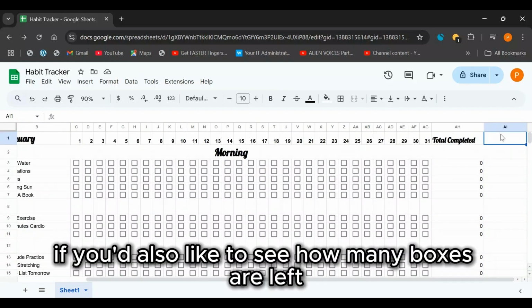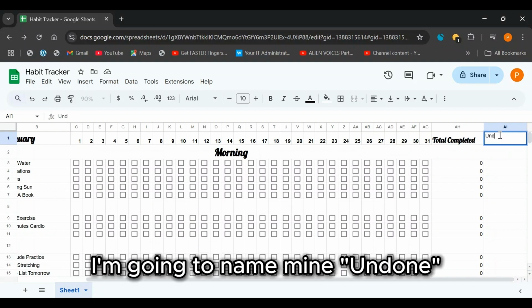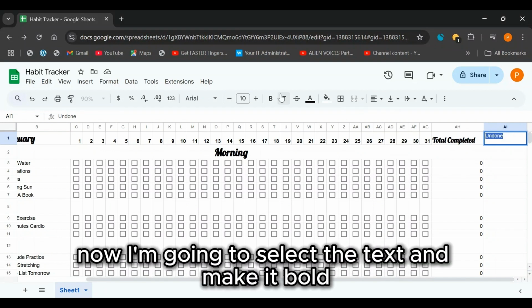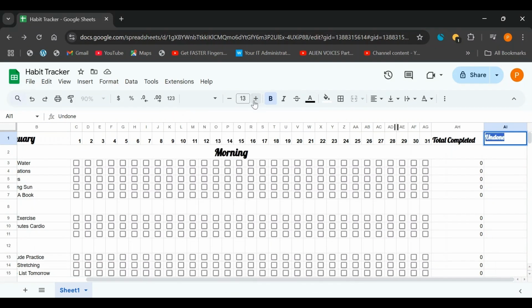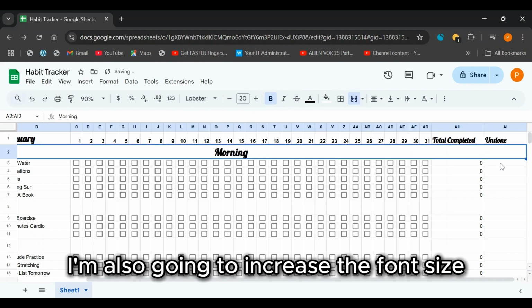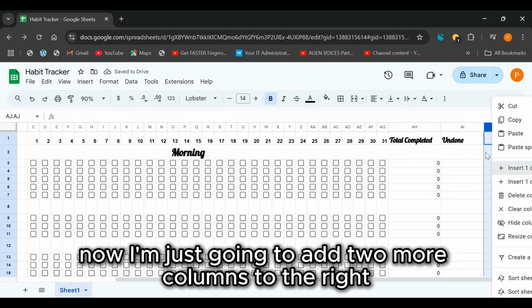If you'd also like to see how many boxes are left unticked, you'll need to create a new category for this. I'm going to name mine Undone. Now I'm going to select the text, make it bold, and change the font style. I'm also going to increase the font size. Now I'm just going to add 2 more columns to the right.